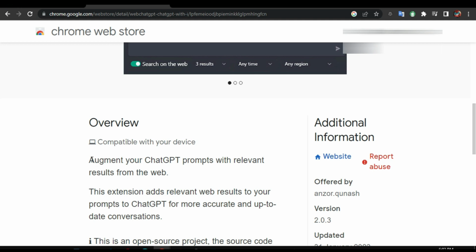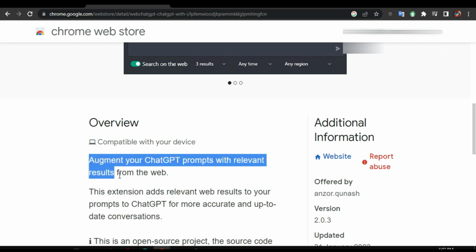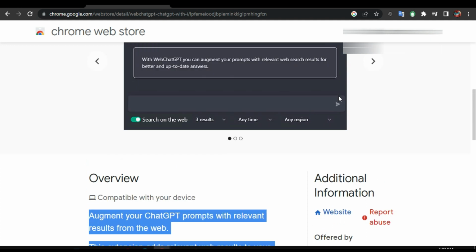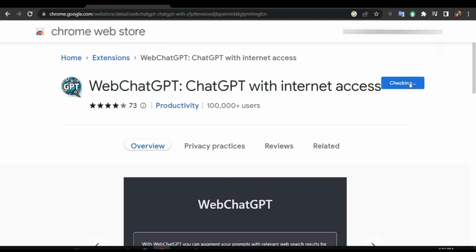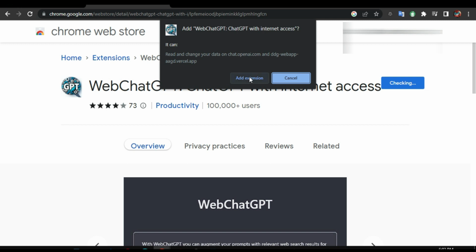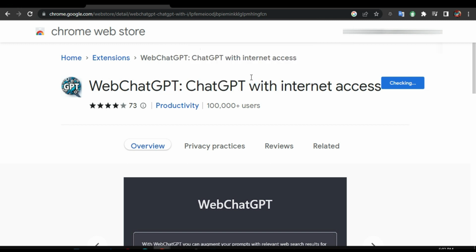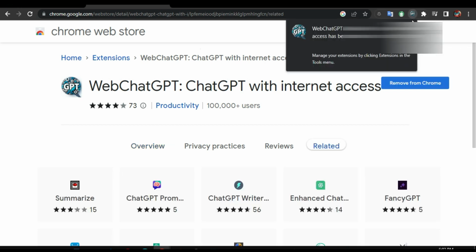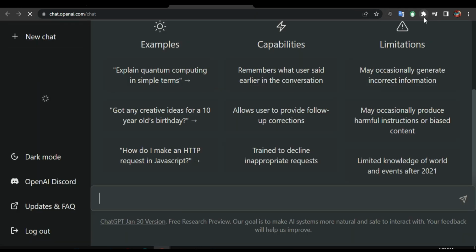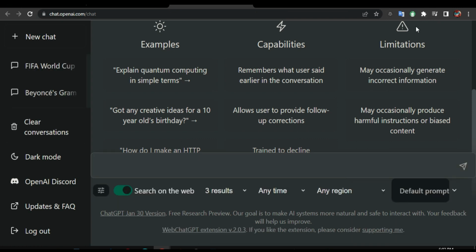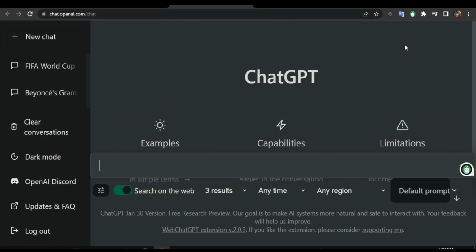This is what this extension does with ChatGPT. I'm gonna add it. Click add extension. I got it already here, as you can see. And when it's done, it automatically opens ChatGPT in a new window for you, as you can see here, ChatGPT.